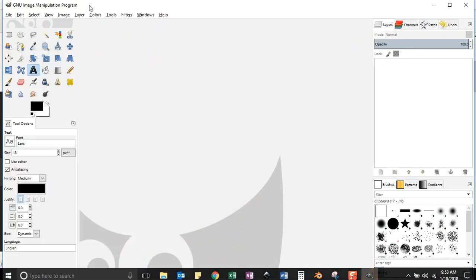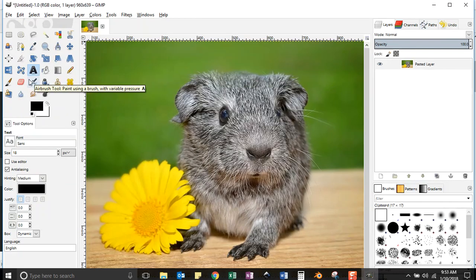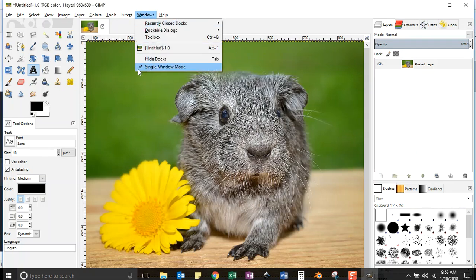And once you have GIMP opened, you'll go edit, paste, and there's your little guy. So cute. Now, if your GIMP isn't looking like mine, if it's a little bit scattered, you might need to go into Windows and make sure that it's set to single window mode.